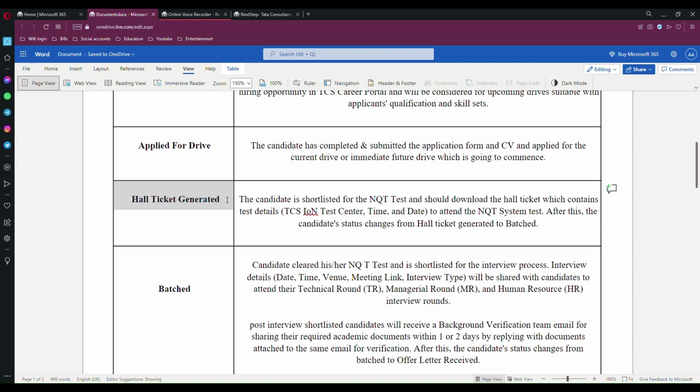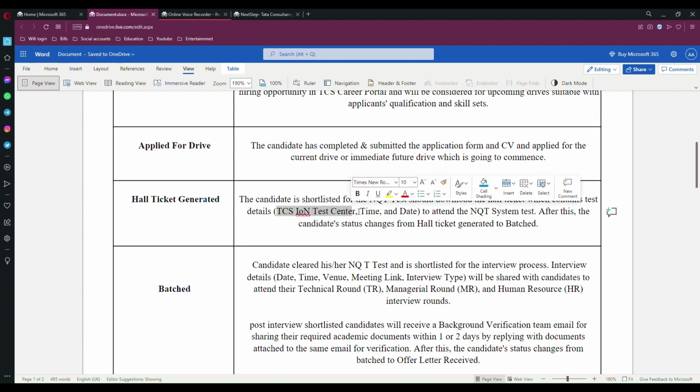Hall ticket generation. After applying for a particular drive, once the registration closure date passes and registrations are closed, hall tickets get generated. A candidate who got shortlisted for the NQT test should download their hall ticket, which contains test details, TCS iON Test Center, and time and date details to attend the NQT system test in TCS iON centers.